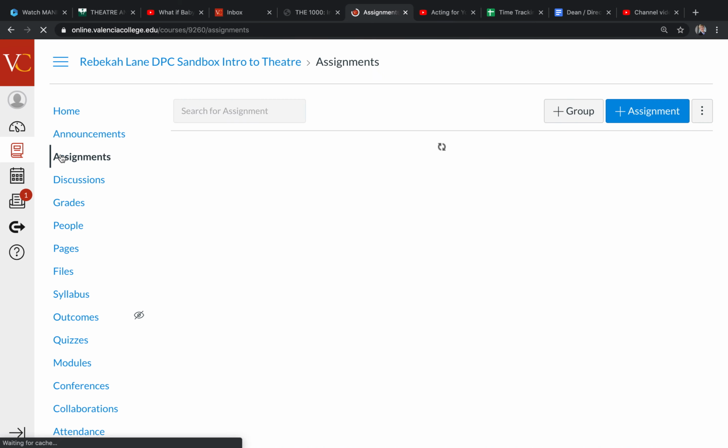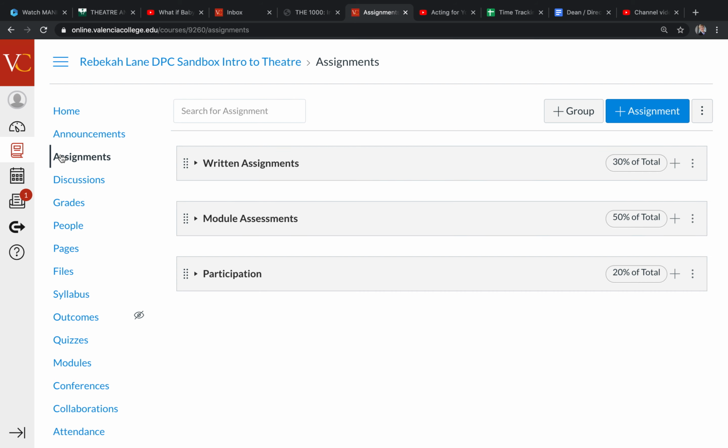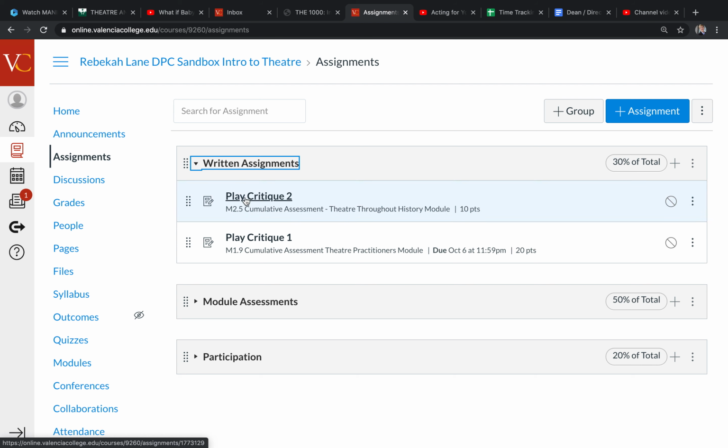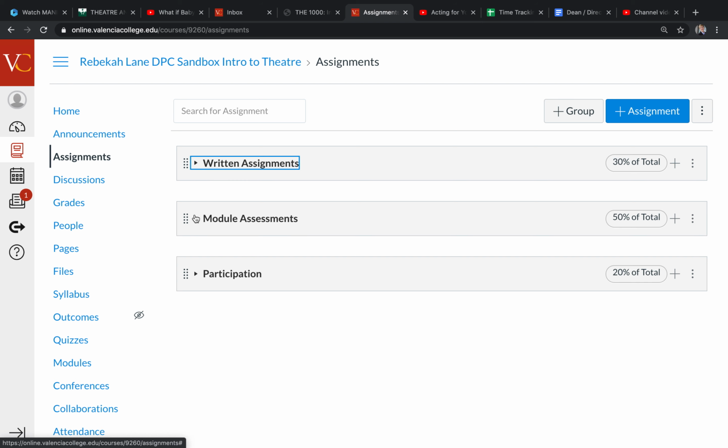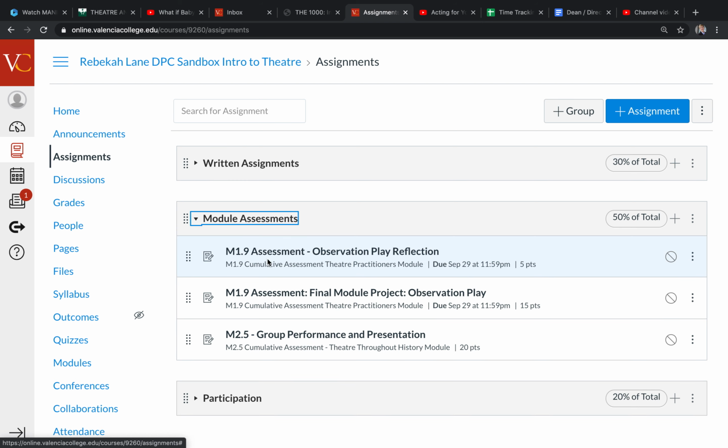So I have set up weighted sections. Written assignments, which are just the play critiques, I am attributing 30% of the total. Module assessments, which are the end of each module, or the end of each major section.